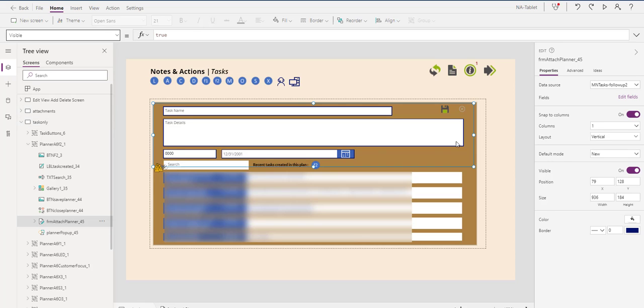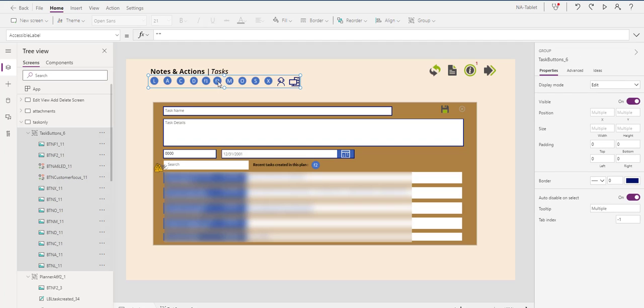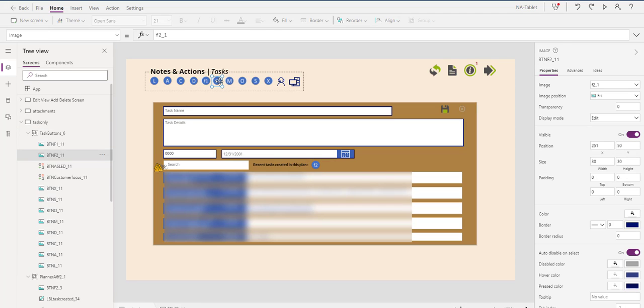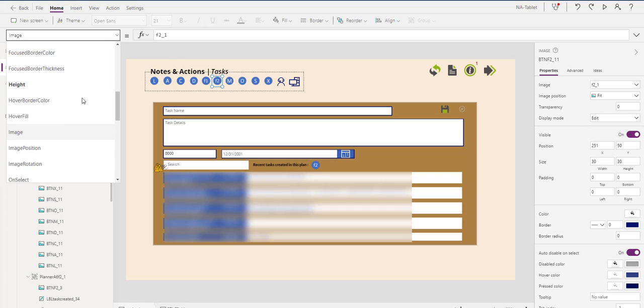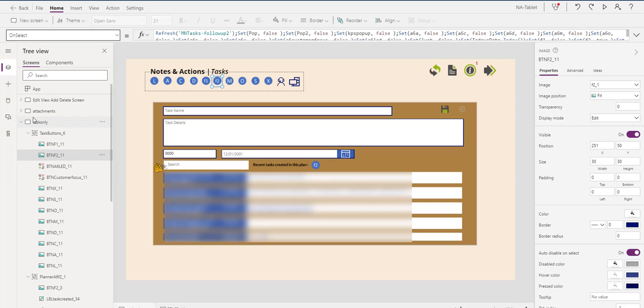Now, where do we set the variables? So F2, when we look at this button, for example, notice now I'm in this group, task buttons, and notice all of the buttons here. F2 is right here. Okay, and I click on it. You can see the image. We don't want that. What happens when I select it? Let's go to on select.